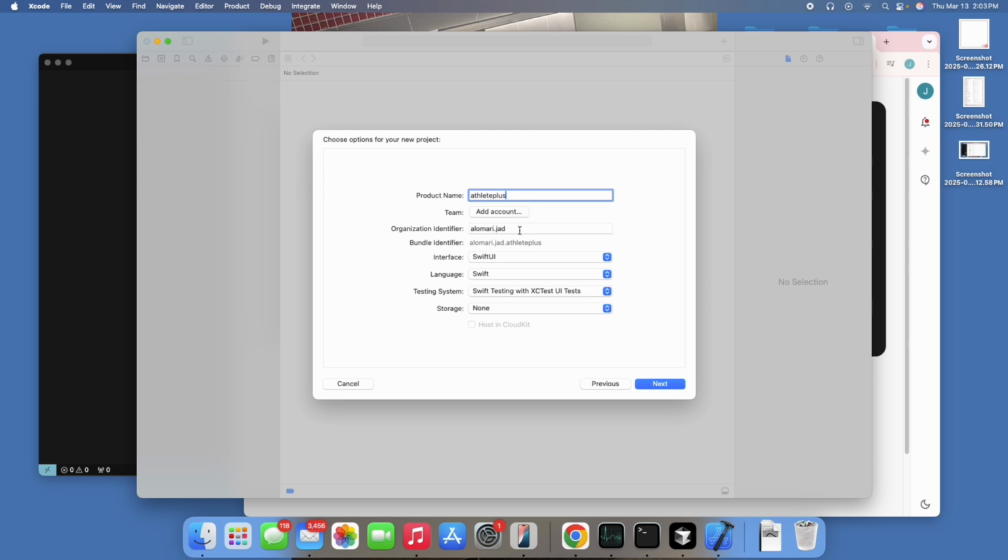And then you see this organizer right here. You just keep it, put like your last name dot first name so that you have your bundle identifier look exactly like this one. The rest of these settings, keep them the same. So now I know it's my last name dot my first name dot athlete plus, and keep this in mind because we're going to need to use it in just a moment.